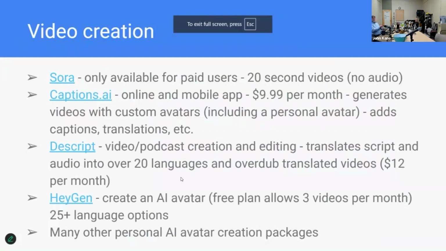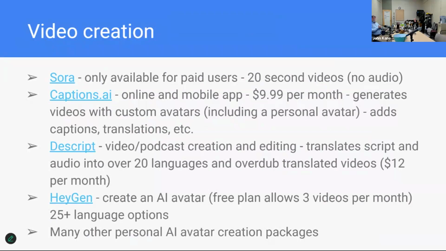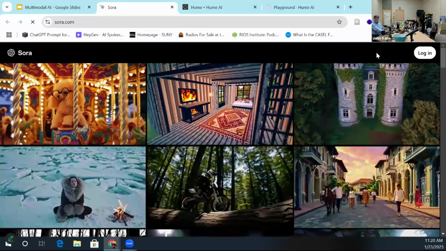And in terms of video creation, there's a growing number of things out there. Sora is a big one. That's the one that we've been waiting for. It's only available with a paid account, though. It will generate up to a 20-second video, but it does a pretty decent job. So let's just hop over there for a second. I'll probably have to log in.